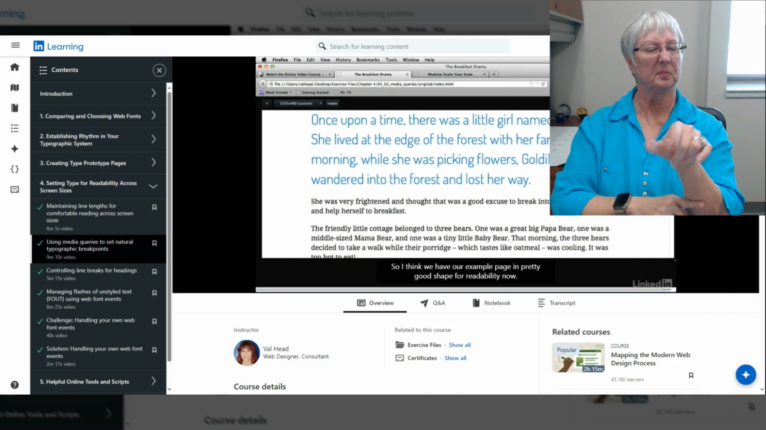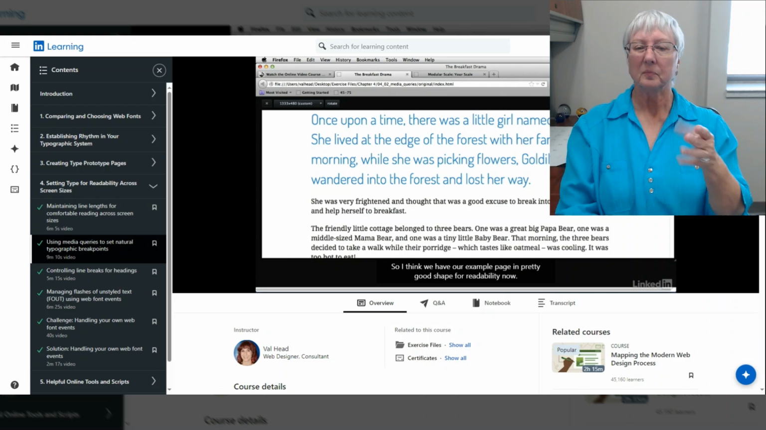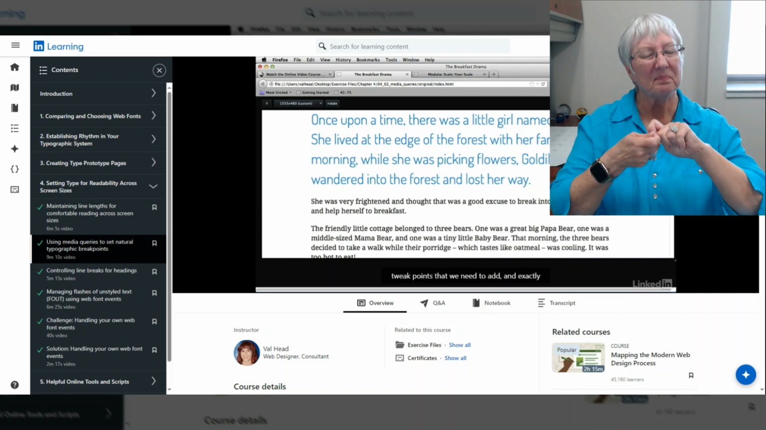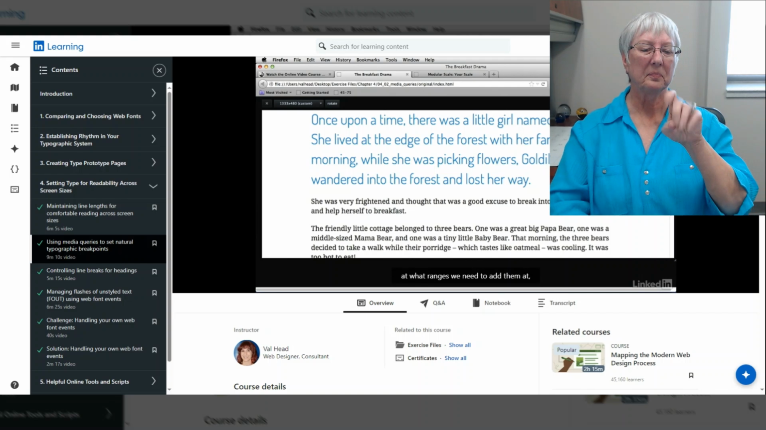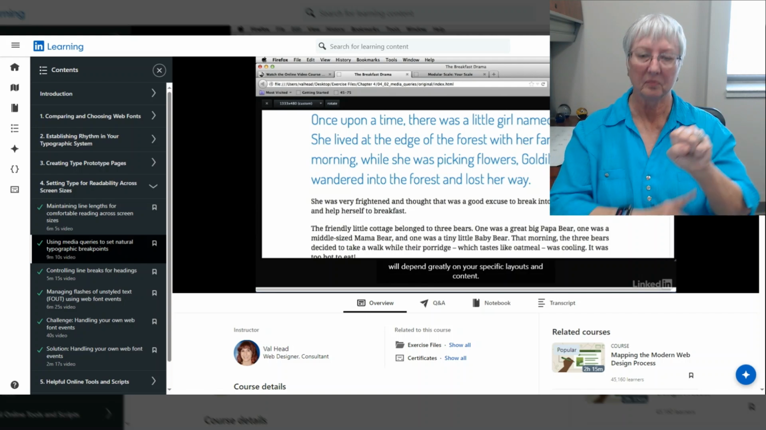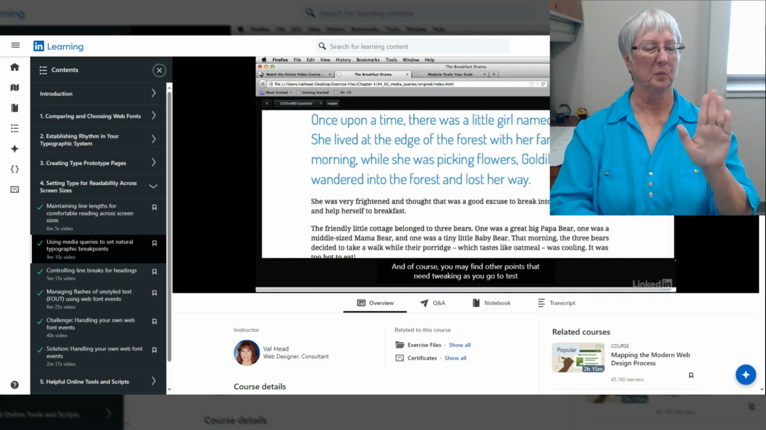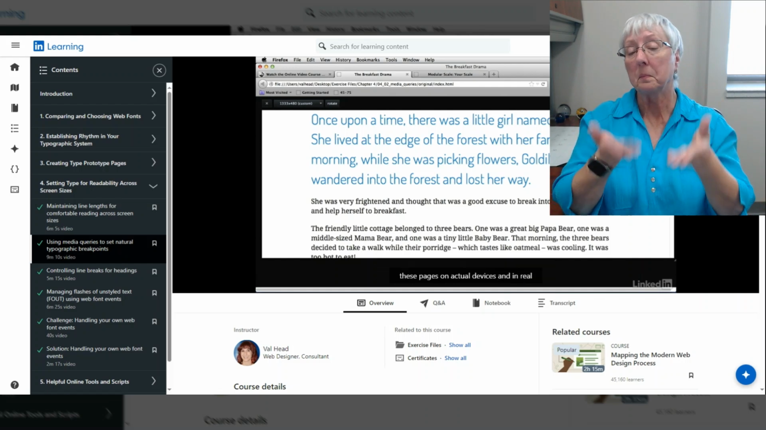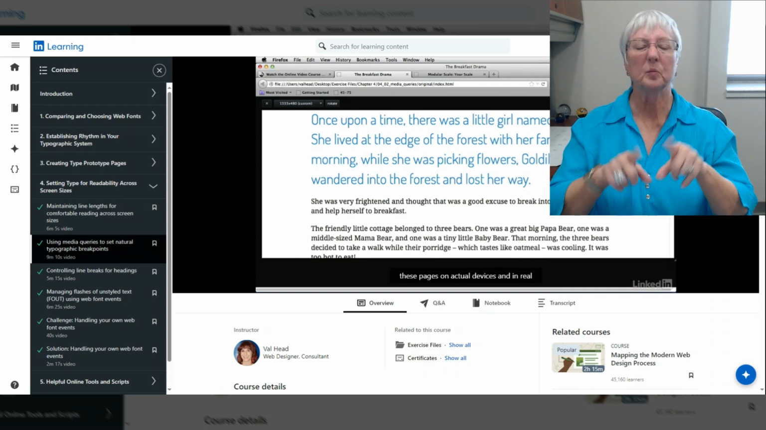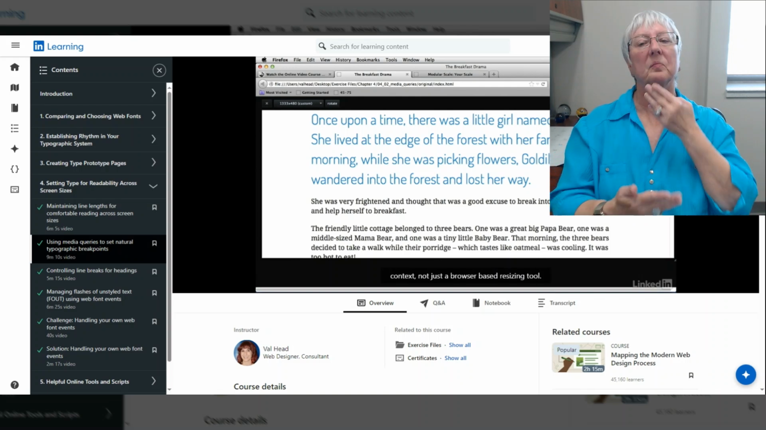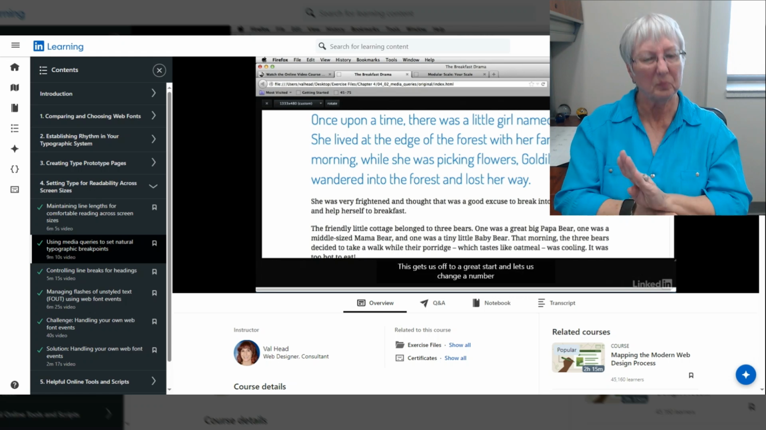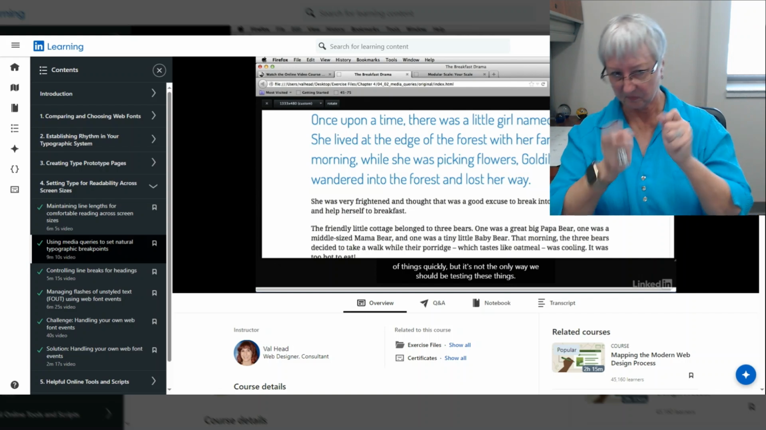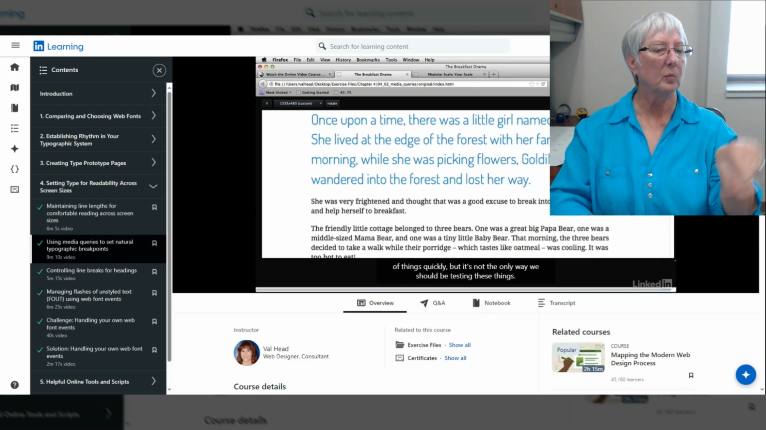So I think we have our example page in pretty good shape for readability now. The exact number of media queries or type tweak points that we need to add, and exactly at what ranges we need to add them at, will depend greatly on your specific layouts and content. And of course, you may find other points that need tweaking as you go to test these pages on actual devices and in real contexts, not just a browser-based resizing tool. This gets us off to a great start and lets us change a number of things quickly, but it's not the only way we should be testing these things.